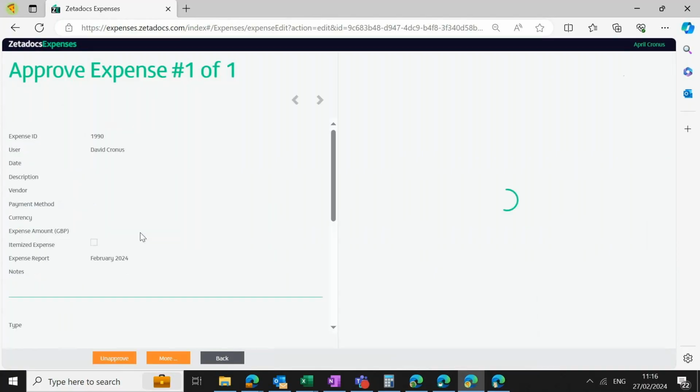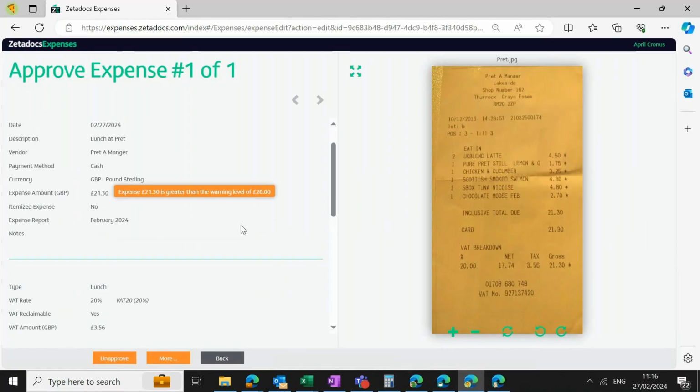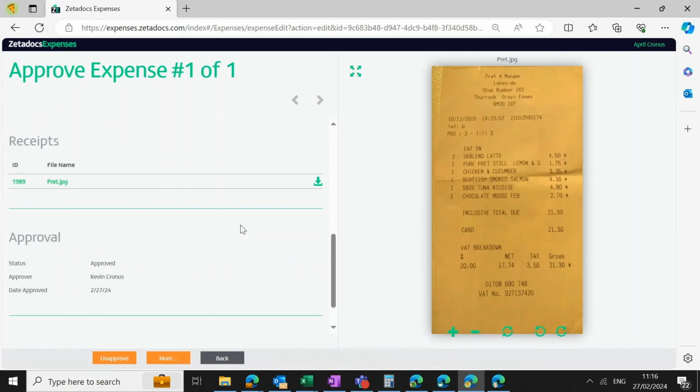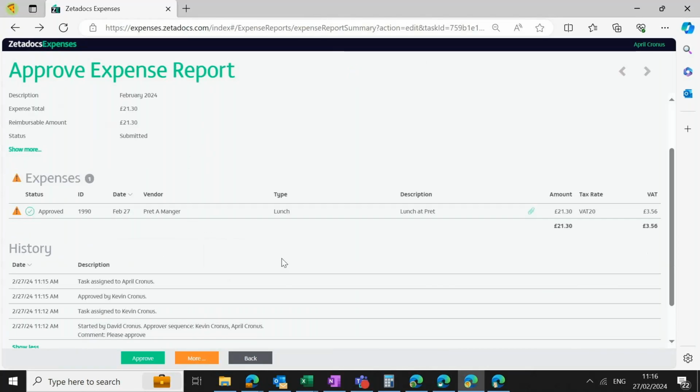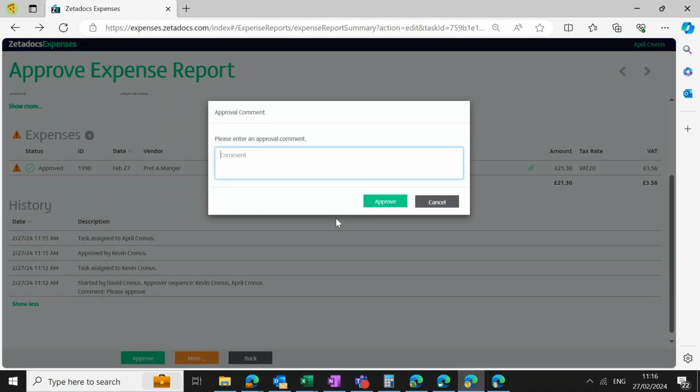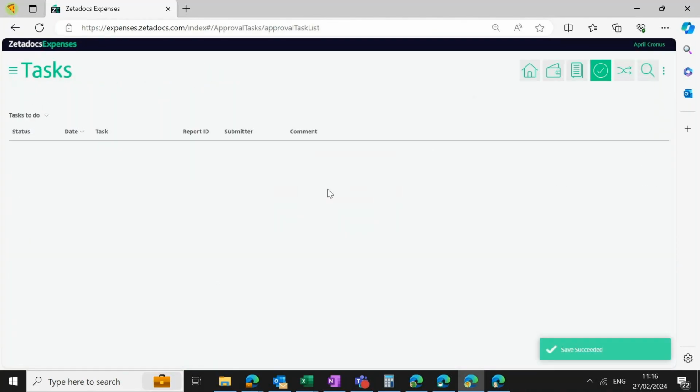So if I click into that, once again, I'll see the same side-by-side view we had a moment ago, along with all of the information on the left-hand side. And again, we can either unapprove or approve line by line or the report as a whole, or we can go in and make the same edits if necessary. Nothing to be done here, so I'll just click back and then I'll go ahead and hit approve. No need for a comment, and we're aware of the warning sign.